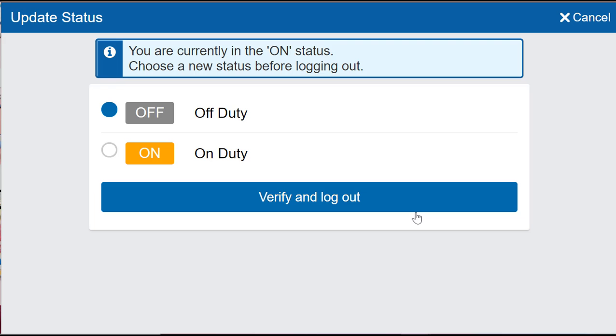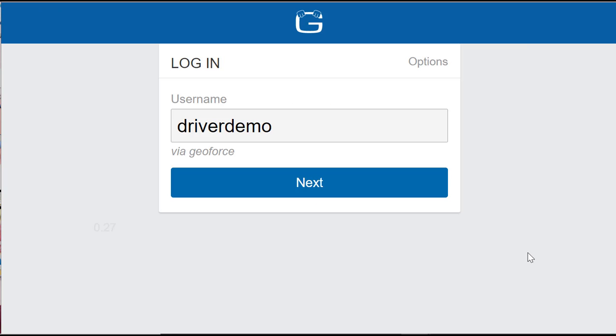And the last step that it's going to take us to here, since we are still in on-duty status, and we do want to stay on duty for the rest of this, right? As we're doing our post-trip DVIR, as we're verifying our logs, we're still on duty. But now, as a very last step here, it's going to ask us to mark ourselves off duty to verify and log out. So we'll go ahead and click that button. And we're back here to the main screen.